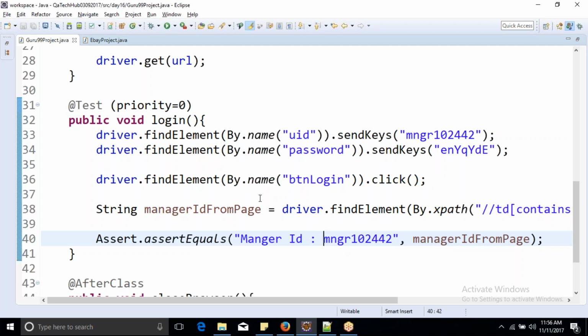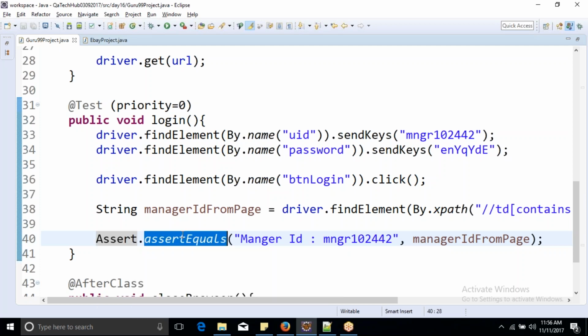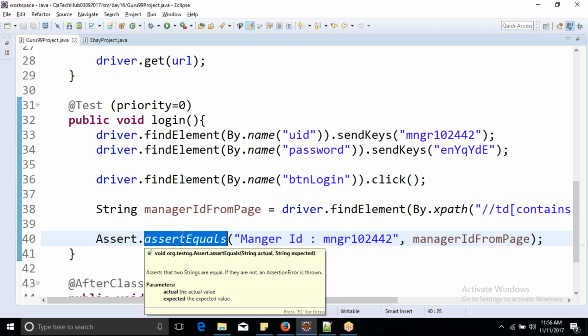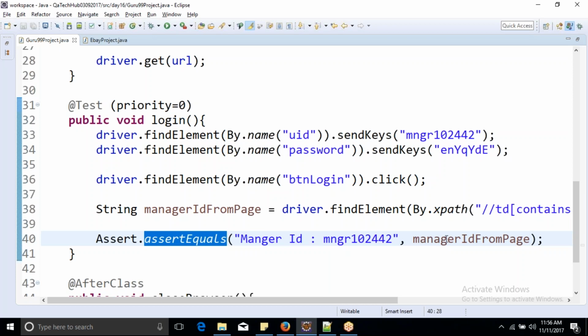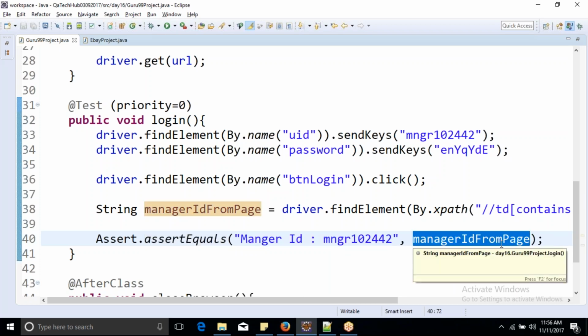Is this clear? What is this Assert? Assert is a class provided by TestNG which has many assert statements in it: assertEquals, assertSame, and so on. There are many things to compare, and I'll show you all those assert statements. One of them is assertEquals. What it does is compare the expected and actual. So this is actual, this is what it should be, and this is what you're getting.